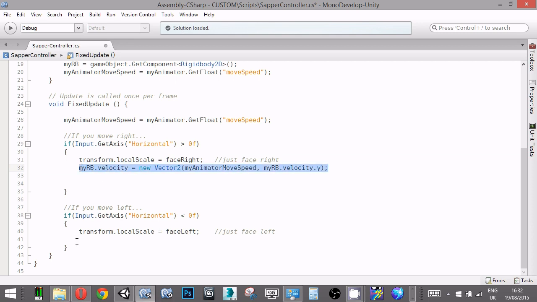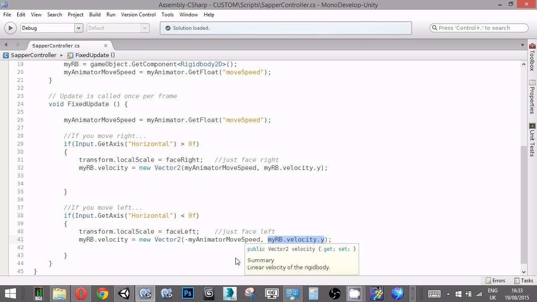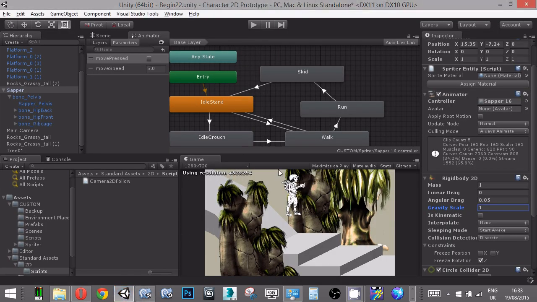So I'm going to copy that and paste it down here underneath our face left line here, and we also want to flip our movement through space as well as just flip our graphics around. So I'm going to just say it's minus my animator move speed, so it just moves negatively on the x-axis, and we'll leave the y as it is because gravity still points down and so on. So I'll just save that, Control S on my keyboard, and back into Unity.